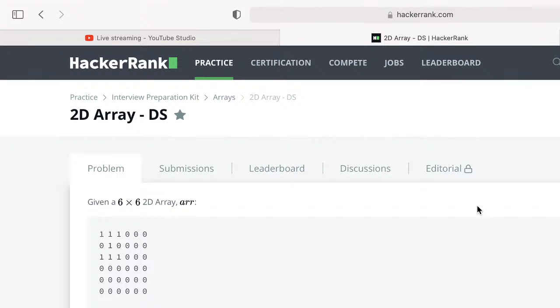So we are given a 6 by 6 2D array with some zeros and ones in it. An hourglass in A is a subset of values with indices falling in this pattern in the array's graphical representation: A, B, C, D, E, F, G. There are 16 hourglasses in the array. An hourglass sum is the sum of an hourglass's values. Calculate the hourglass sum for every hourglass in the array.